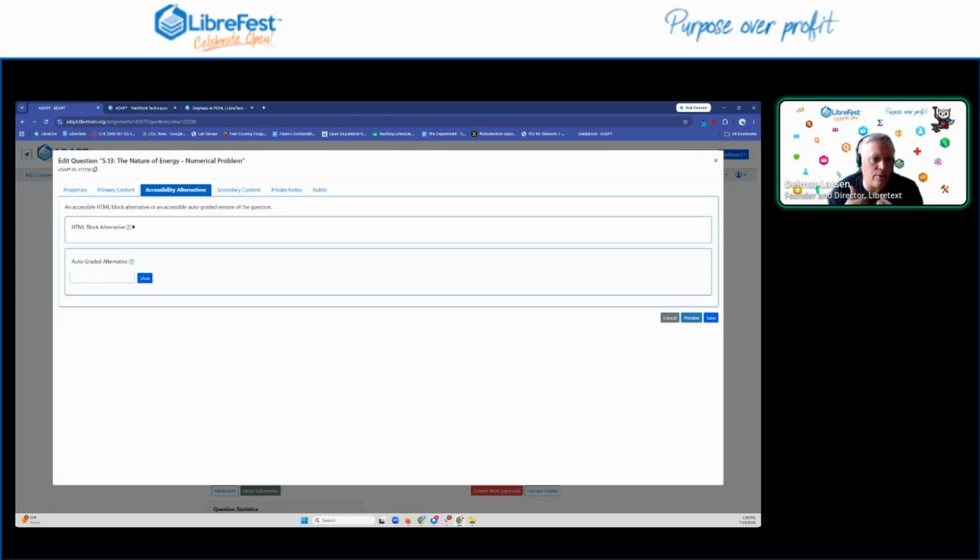So it means that if a question type is not accessible, but is useful for 99.9% of the students out there, why gut it just because it's not accessible for the point one students? Build the alternative question for the point one students, and then you can benefit from both of them. So that's the accessibility alternative in place here.